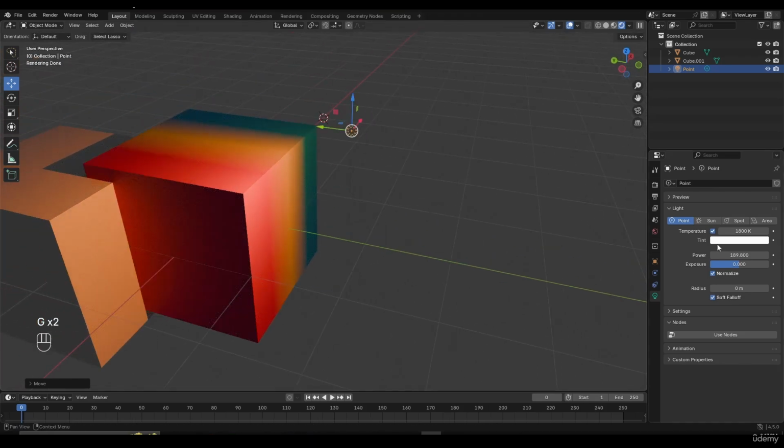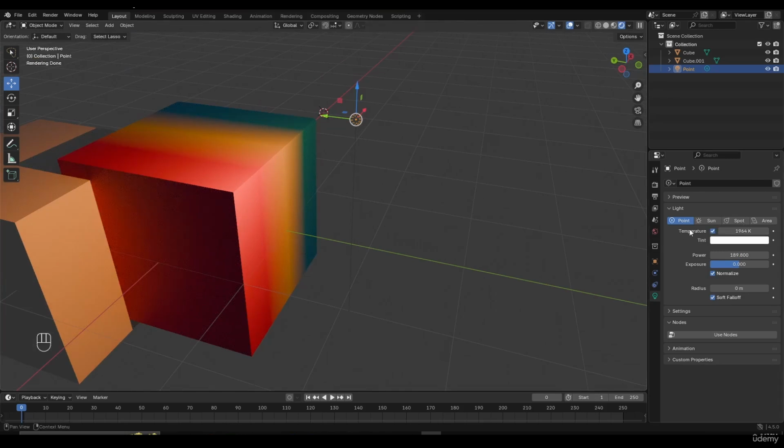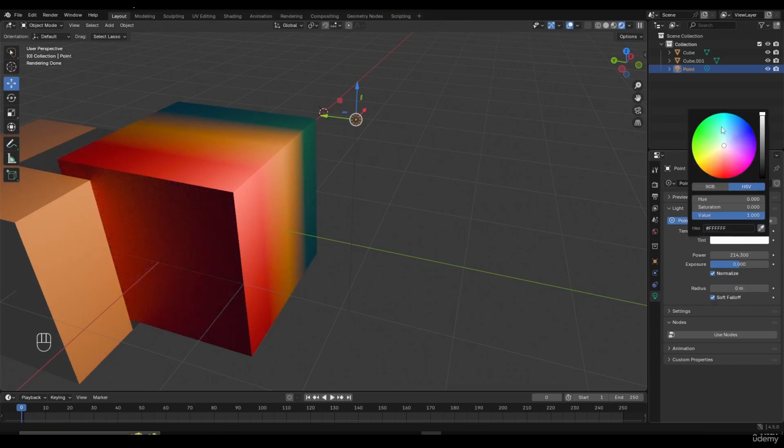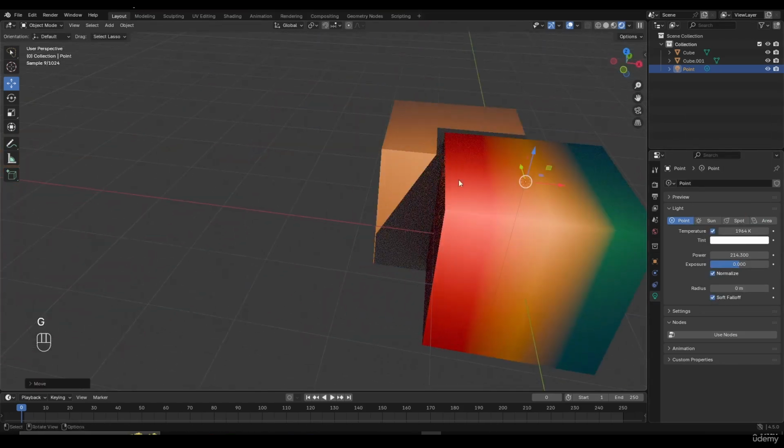So first I showed you the temperature, which you can scroll down or scroll up, and it's going to change the color. You can also change the power, and you can also change the tint. Now, if you want to go realistic, I don't recommend to mess around with the tint too much, but I'm going to show you what this does. Tint basically changes the color.